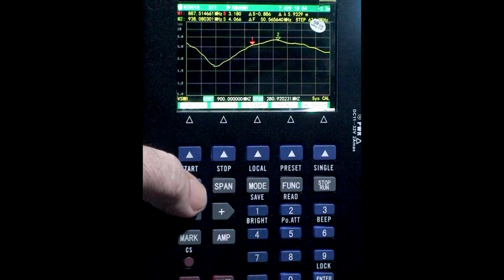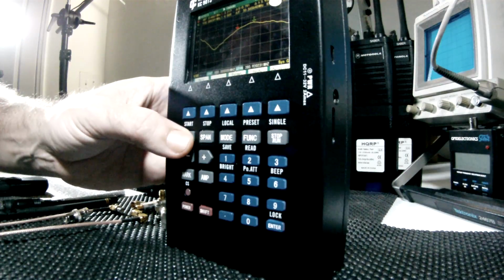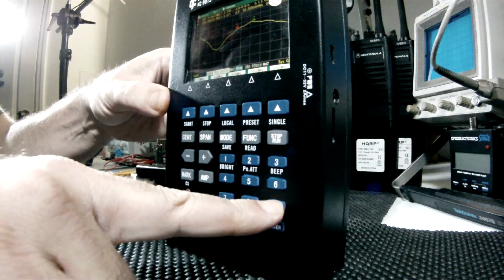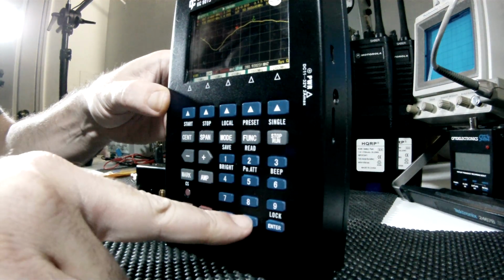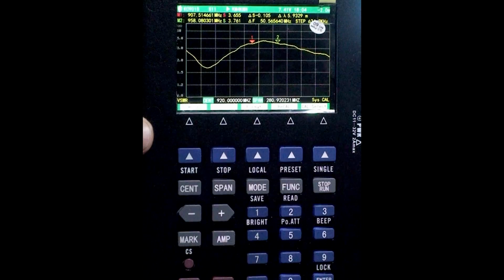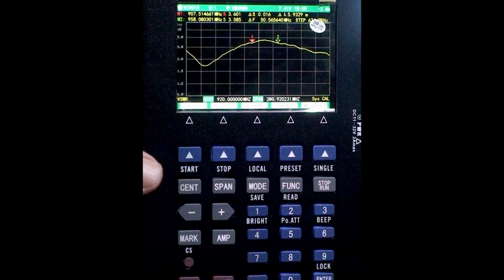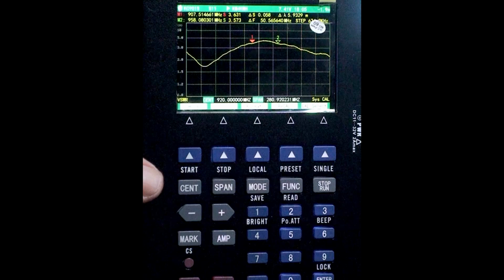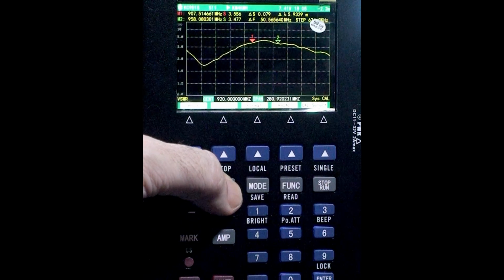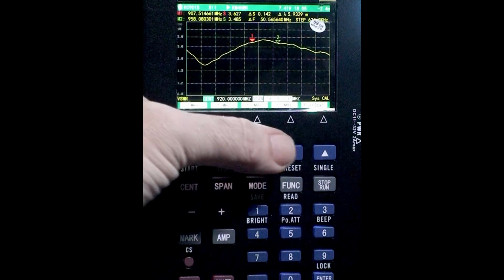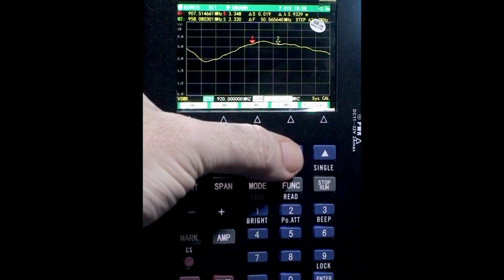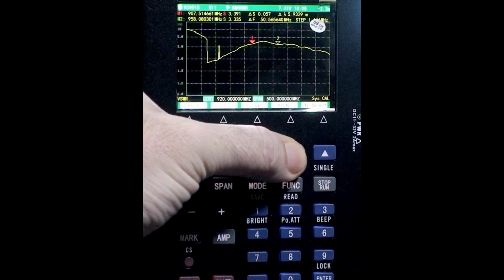So what I'm going to do is change the center frequency to 920. So I'll hit center, and I'll go ahead and enter 920. That would be megahertz. I hit enter. And now I have a span of about 280, and I'm going to change the span to, there's a preset in here. You can change it to whatever you want, as wide or as narrow as you want, but I'm going to change it to 500. Just like that.